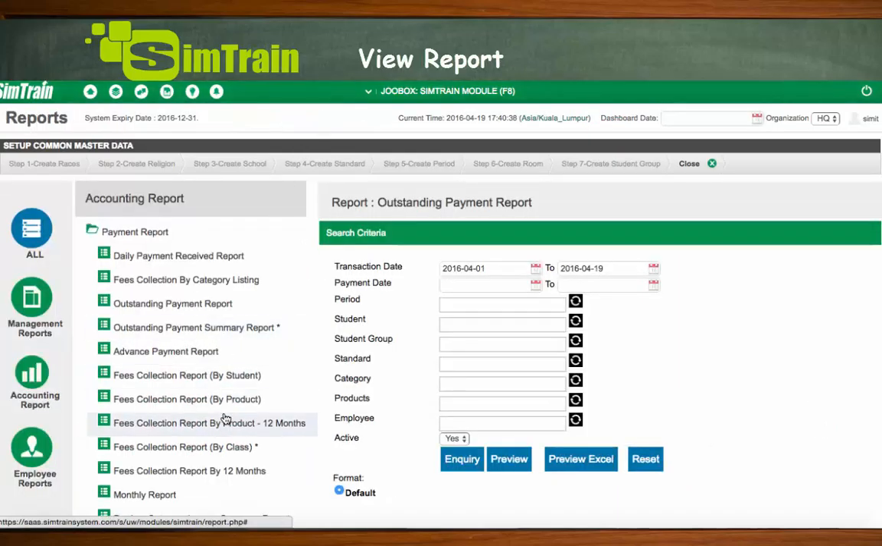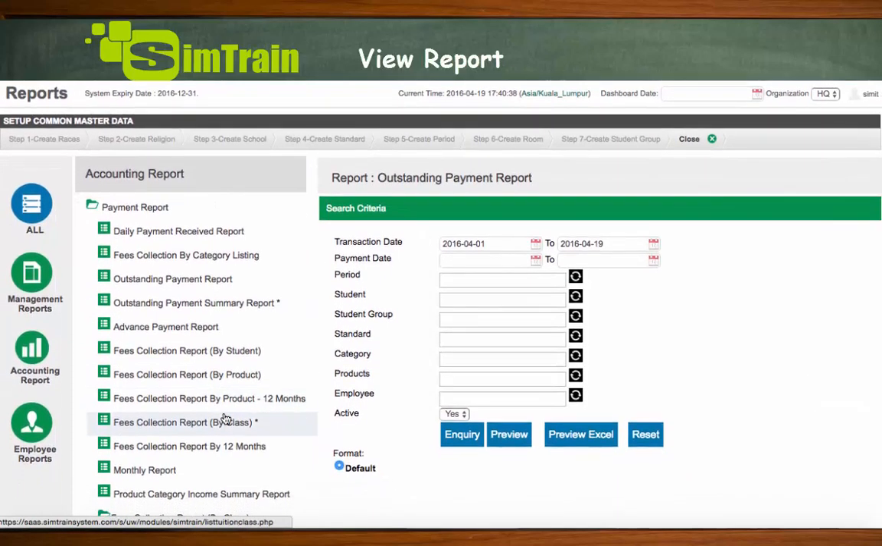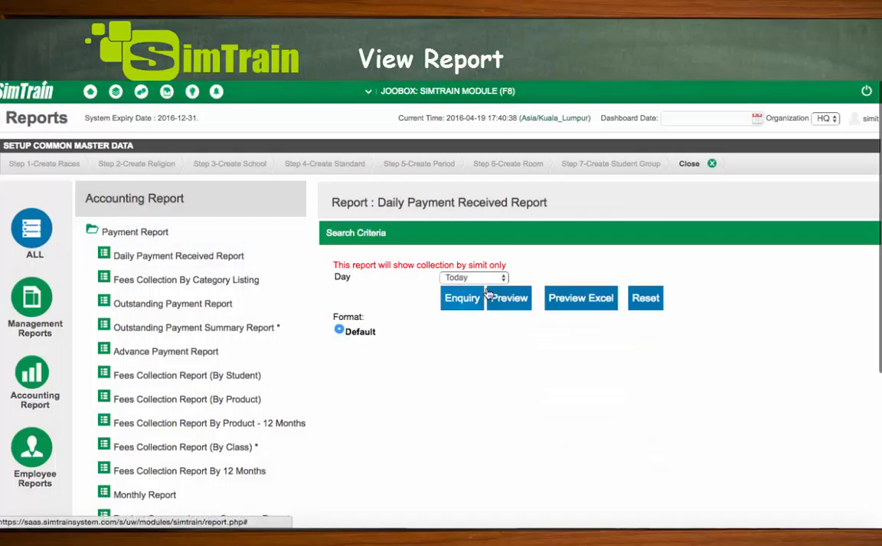There are 5 collection reports, which are fees collection report by student, product in 12 months, by class, and student by 12 months. If you are an upper management user, you may use fees collection report by student to view the collections made by the users from an unlimited time frame compared to the daily payment receipt report, in which you can only view a certain time frame, which are yesterday, today, 2 days ago, and 3 days ago.